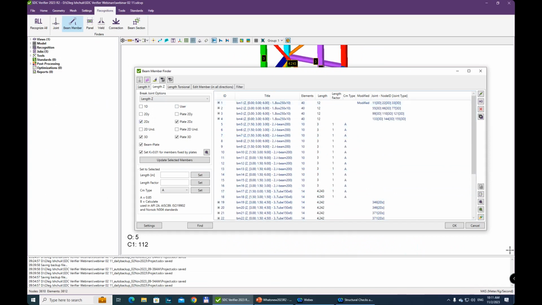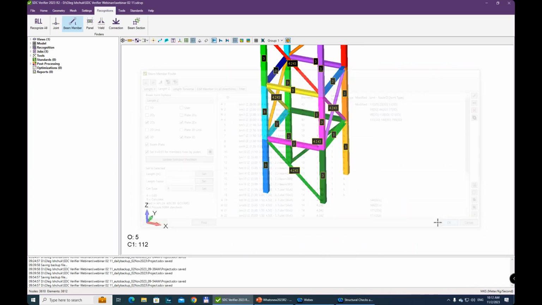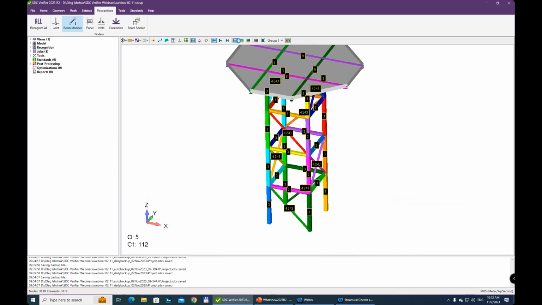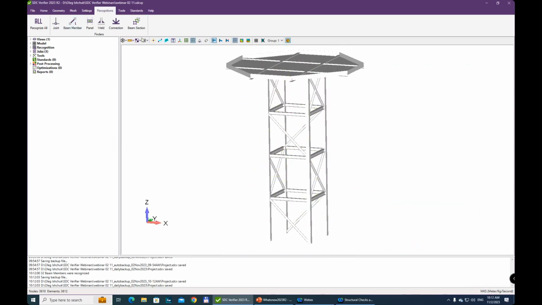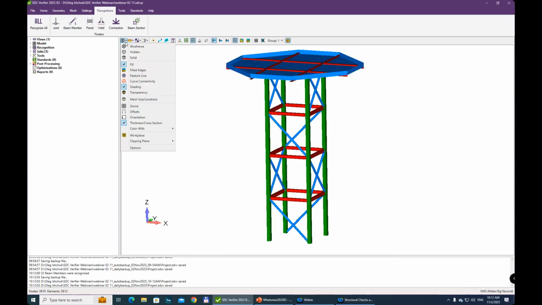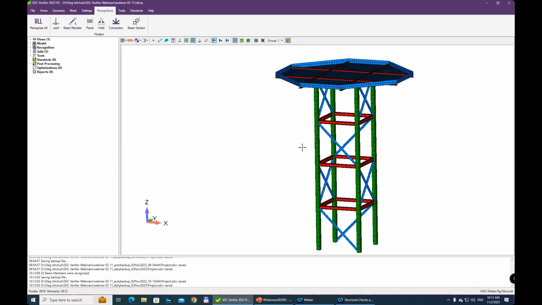And that's basically everything. What I showed you in the last 5 minutes is how to navigate and use this Beam member finder, but in reality, it's super easy. You do two things. You click find and you click OK. And SDC Verifier has defined all of your Beam members, right? Now we can remove these text options and maybe again color with property colors for a nice view.